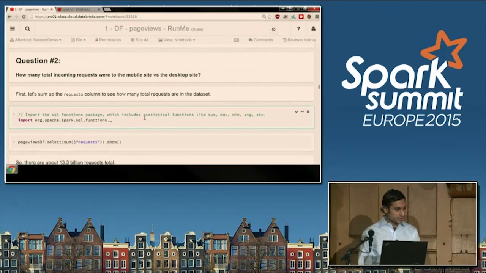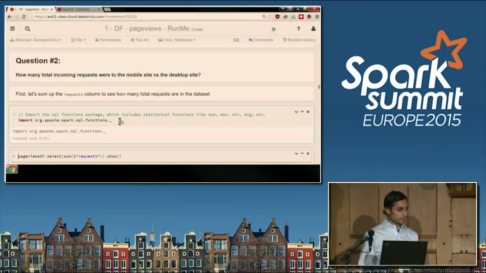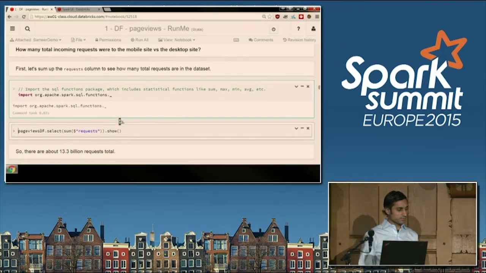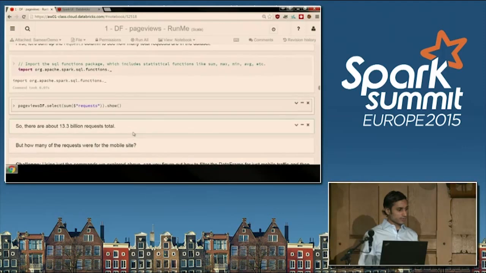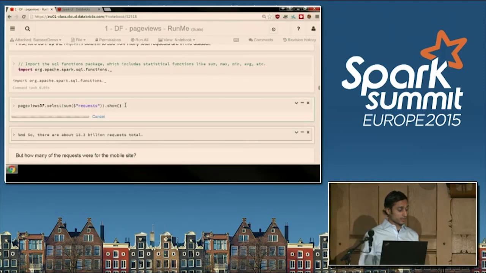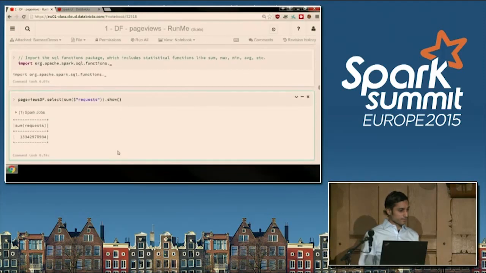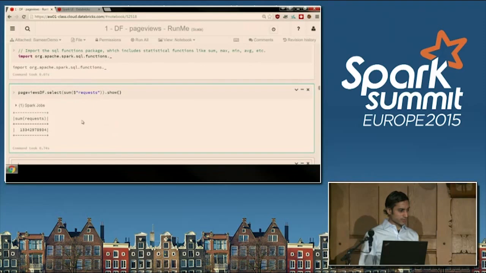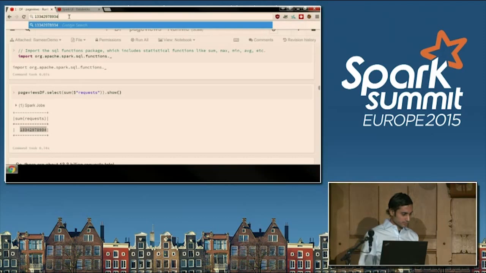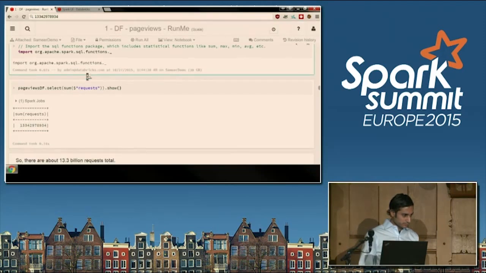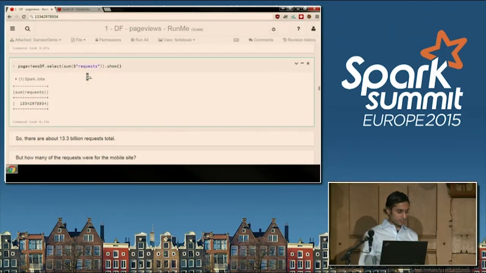We want to sum up the request column to see how many total requests are in the data set. So I'm going to import some SQL functions here so that I can use sum. And I'll sum the request column and call show. And this is how many total requests I have. That's quite a bit, as you can see, right? 13.3 billion requests.